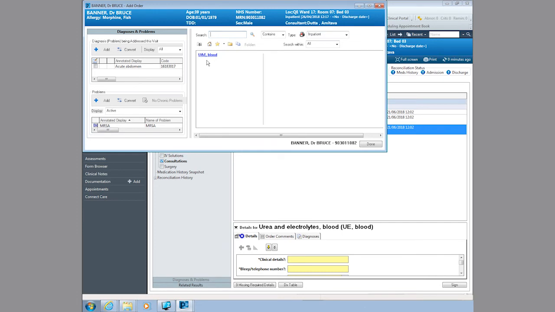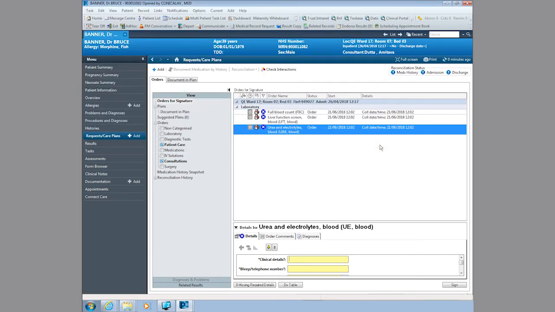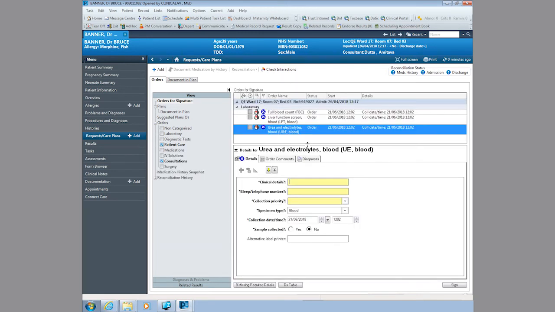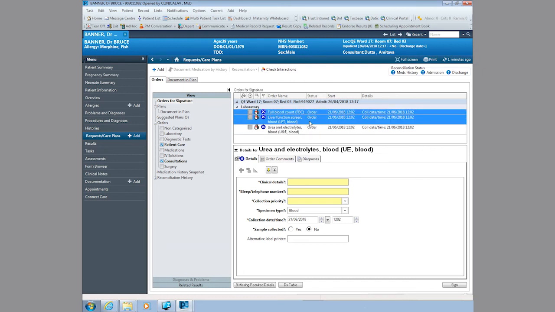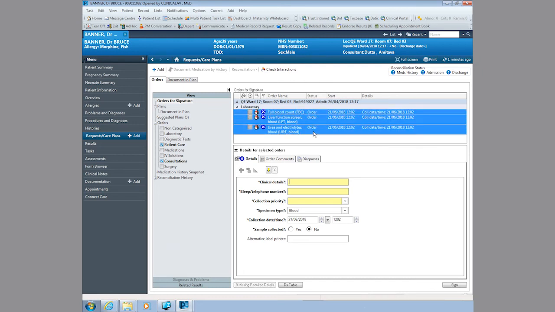Click on done. At this point you might need to expand the screen slightly so that you've got clinical details showing in full. When you've selected more than one test to be done, rather than filling them in separately, if you click on the top test and drag down, it will highlight them all and allow you to fill in most of the information once only. So we're going to type in clinical details, abdo pain. The bleep number is 401. That is my bleep, by the way.